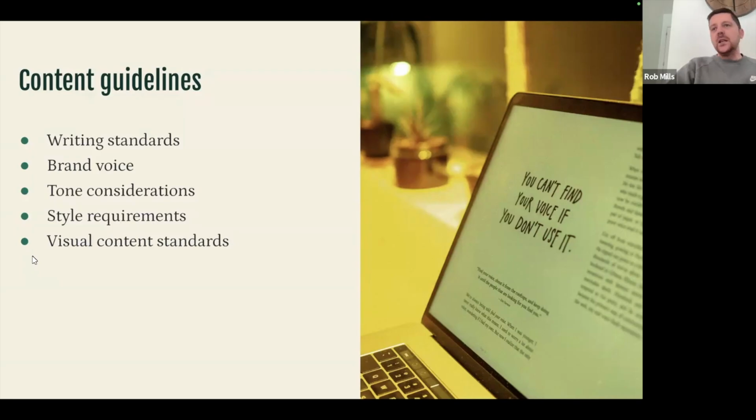So style requirements, this is where you get prescriptive in a necessary way when we're thinking about how headings, lists, links, and other things are formatted, and where it needs to be consistent. And then your visual content standards, what are your standards for your images, your videos, other multimedia elements that you may have.